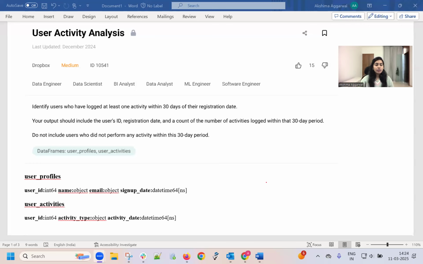See, the question asks you to calculate the number of activities logged within the 30-day period. Now, first of all, what is the 30-day period here? When the user registers an account and does any activity within the 30 days, we are going to calculate those activities only. Those who have logged within the 30-day period after getting registered on the particular website. Okay.